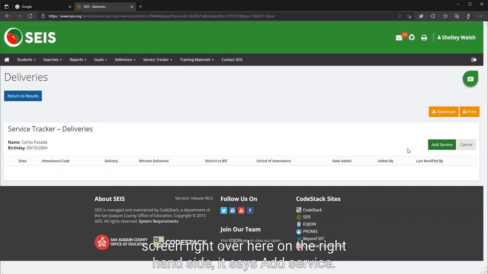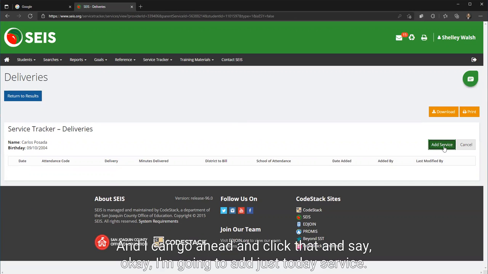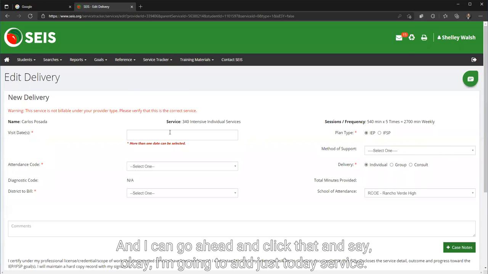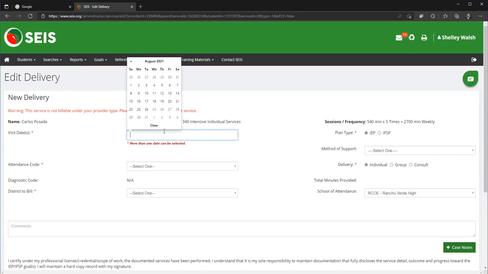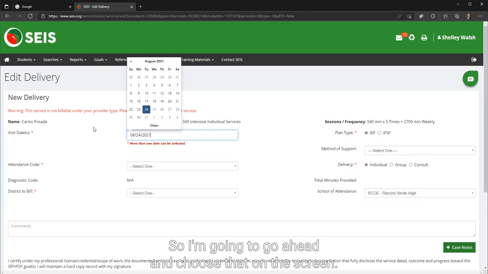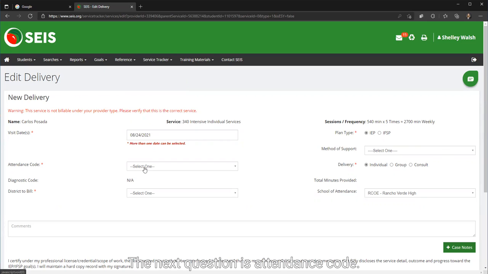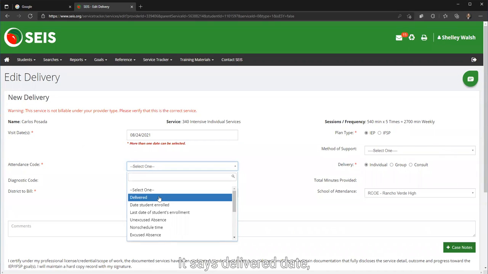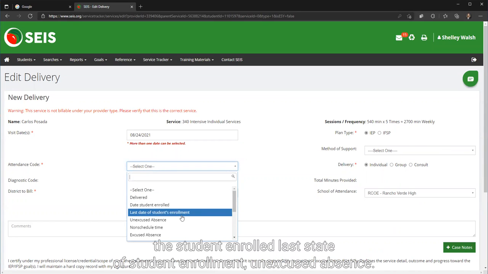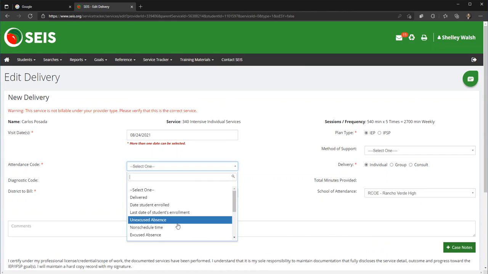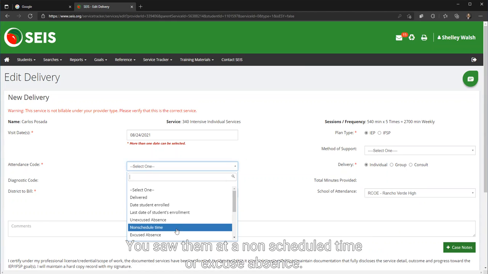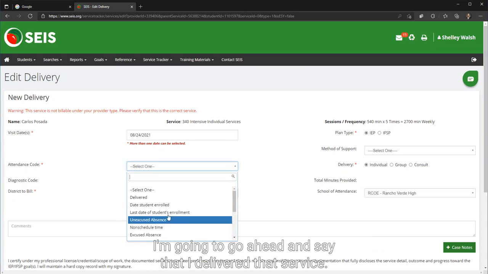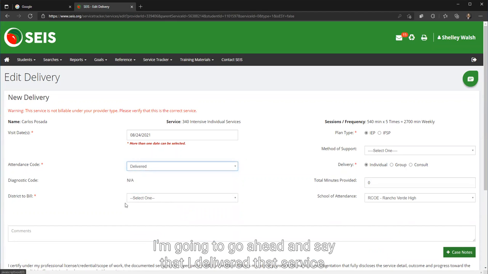Okay. Right over here on the right-hand side, it says add service. And I can go ahead and click that and say, okay, I'm going to add just today's service. So today is August 24th. So I'm going to go ahead and choose that on the screen. The next question is attendance code. There's a few on here. It says delivered, date the student enrolled, last date of student enrollment, unexcused absence, you saw them at a non-scheduled time, or excused absence. I'm going to go ahead and say that I delivered that service.